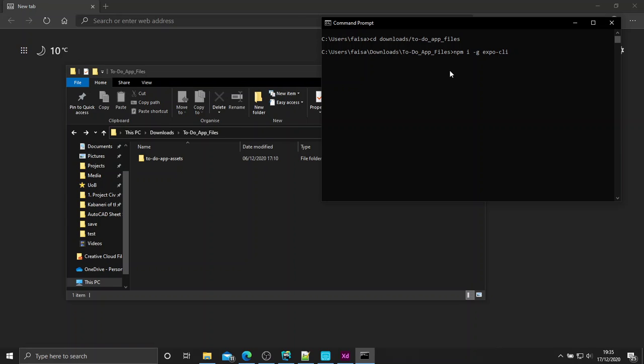Local ones are for the app itself. Global ones are for when you're going to reuse them amongst many apps. So go ahead and enter that. I've already got it, so I won't do that again.